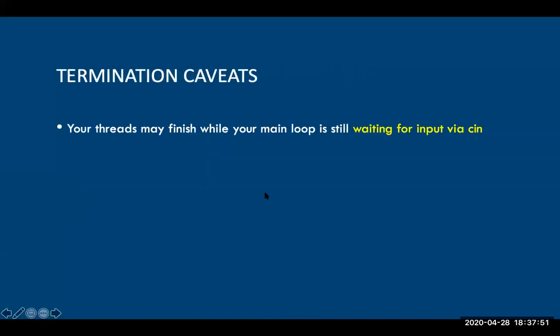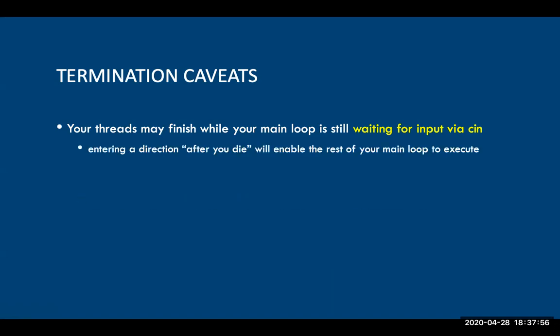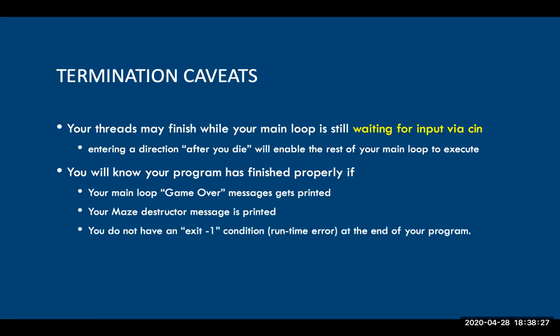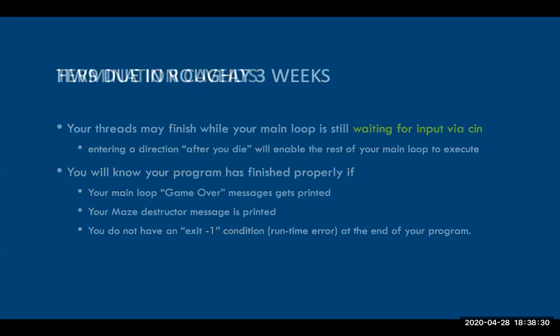So yeah, here's some of that. Your threads can finish while your main loop is waiting on cin. I think you were making a point similar to that. And you may find, and I hope nobody beats themselves up about it, I had some people last year who were staying up till midnight, couldn't figure out how to get their code to terminate. And it turned out that they just needed to type left, right, up, down, and hit enter. Then it would normally terminate because it was just hung on that input. It doesn't happen all the time, but it can happen. But otherwise, if you can see your game over message and you see your destructor message, and you don't have some sort of error condition, then you're good, right?